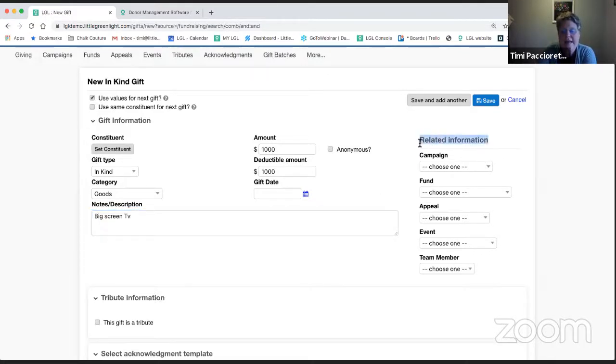Now, just like constituents, where we had the ability to tag constituents, we also have similar capabilities around gifts that make it easy for you to add tags to your gifts to help you understand some really important metrics, like what is the purpose for this money? Where is this money going to go?